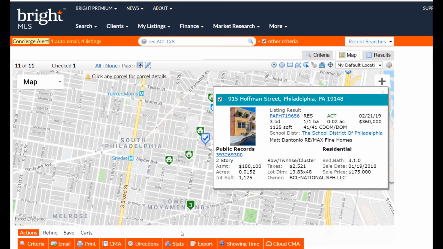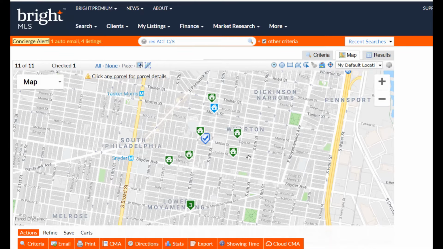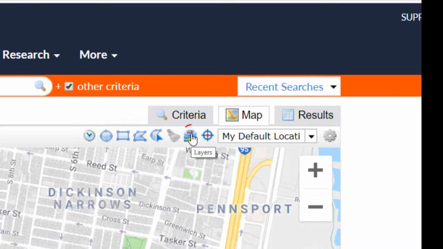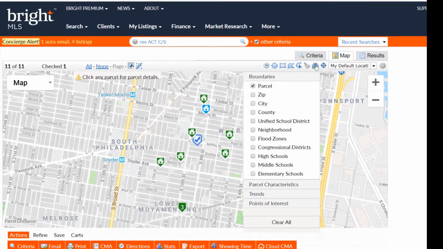And once I have a listing selected, you'll see some options as far as what I can do with that listing or listings located at the bottom of the screen. So I can go through and look at each one that way if I choose. I also can apply additional layers using the layers icon. When I click on it, I get some additional options.